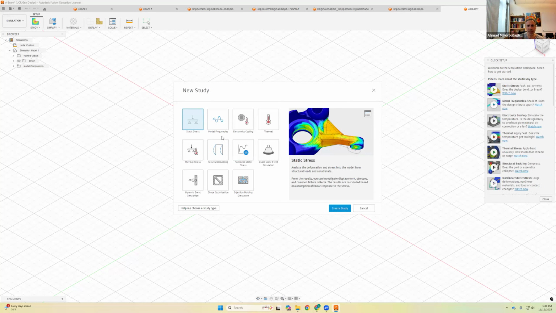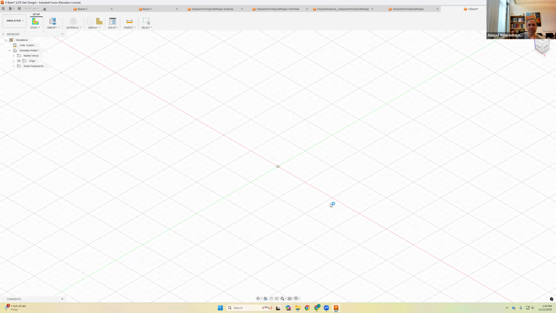Some teams, if they are dealing with a component that deals with vibration loads, then the modal frequency will be useful. Buckling, perhaps, if you have a component which is going to be under buckling. Thermal or thermal stress as well. And we will explore today static stress, thermal stress, and shape optimization. There are also dynamic events and so on, which you can explore on your own later. But let's just do a simple static stress analysis. Click on that one and you create a study.